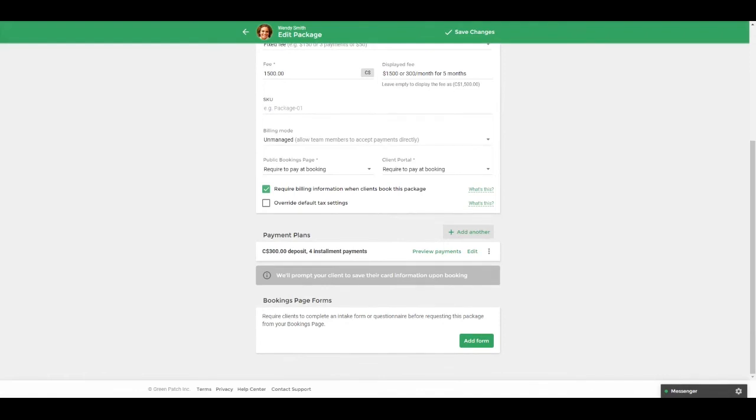If you'd like to collect additional information from your client when they're purchasing your package, you can add forms to your package booking page by clicking Add Form. You can attach up to 3 forms or waivers that clients will be required to complete before completing the booking process for your package. Once you're done, click Save Changes to save your progress.